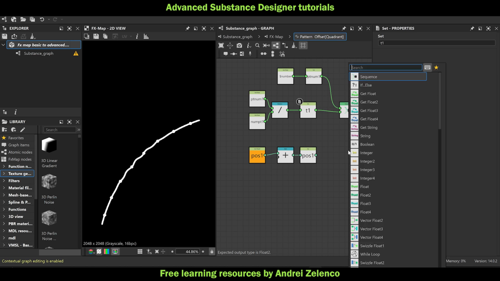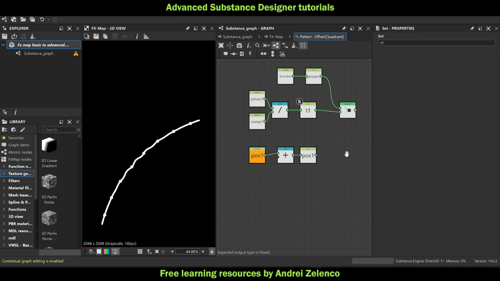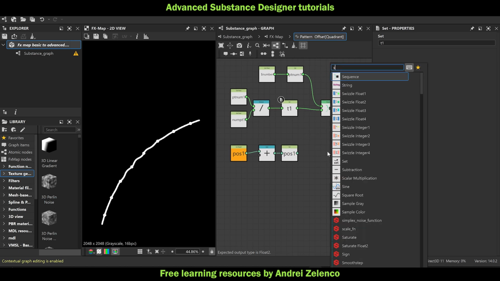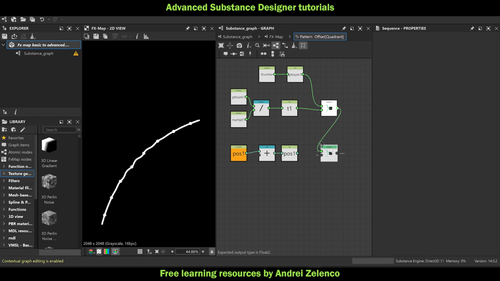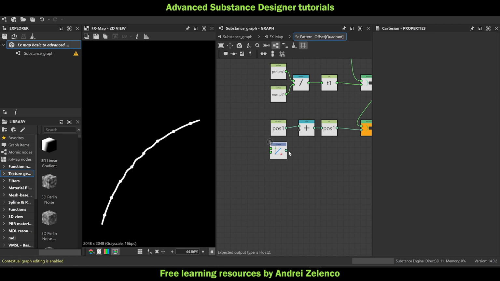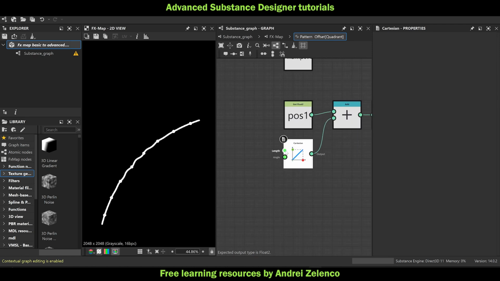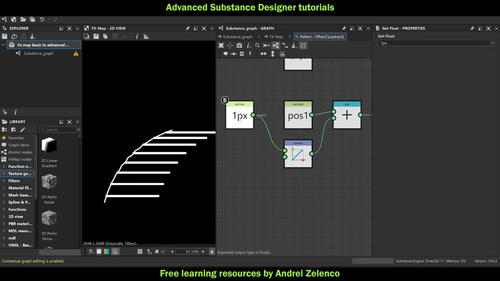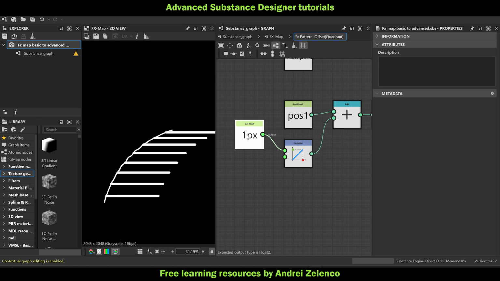Okay. We need to do this thing sequence. Okay, so if I output this thing, nothing happens, but then it means that we're missing this part here. So again, we need to put our Cartesian node here, and then we need to put our length here. If you remember, our length was that variable which we called 1 pixel. So get float 1 pix. And now we have this thing going on, which is a good starting point.